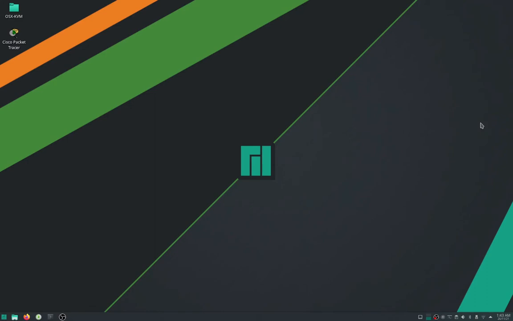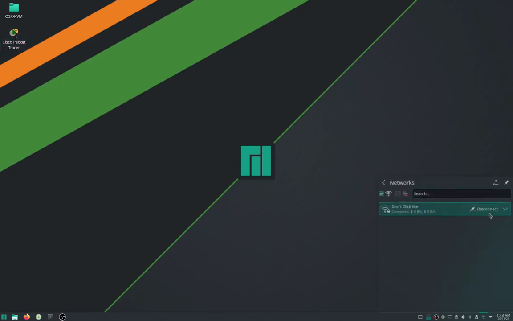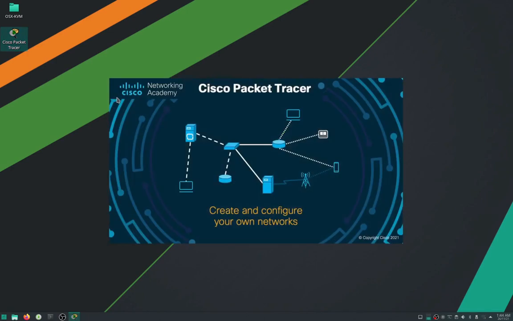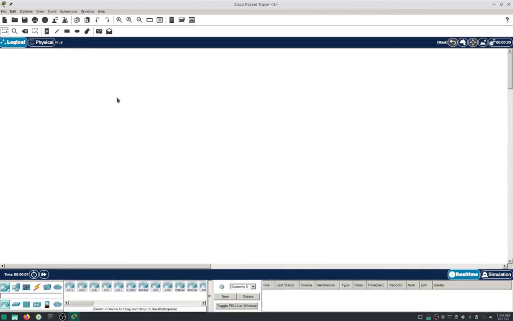After installing Cisco Packet Tracer, you will see the app icon on your desktop. Click on it to open the app, but first disconnect your internet connection, because it will ask for login. As you can see, Cisco Packet Tracer is working properly.